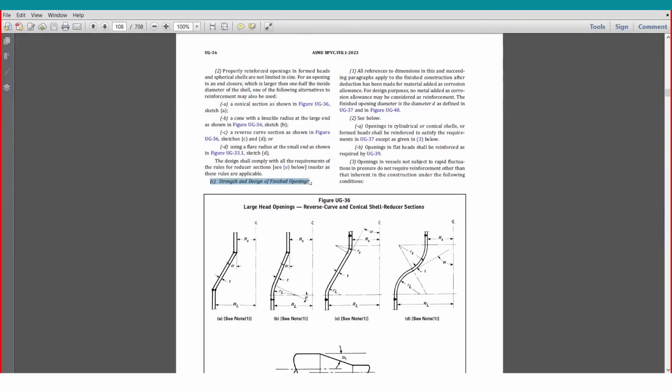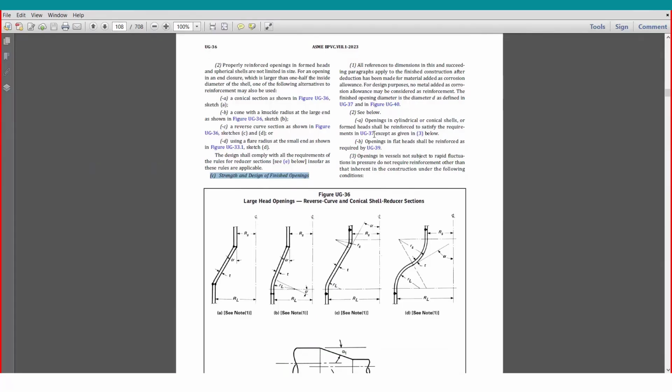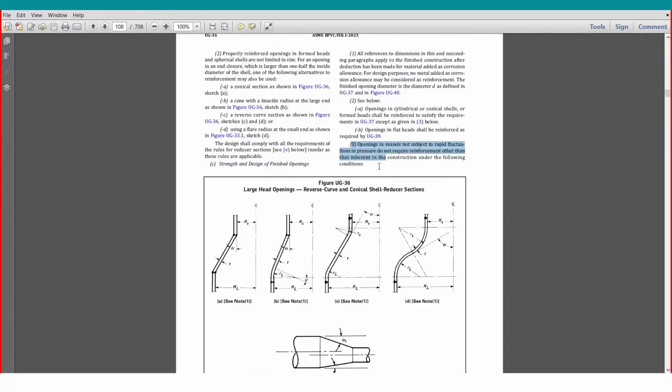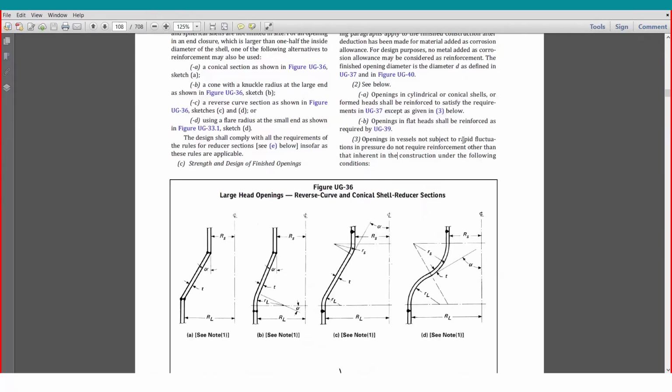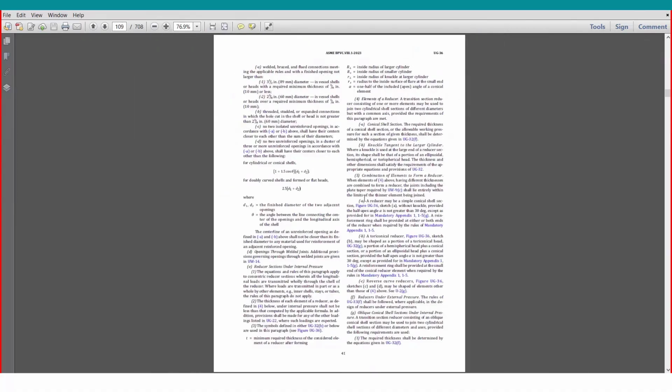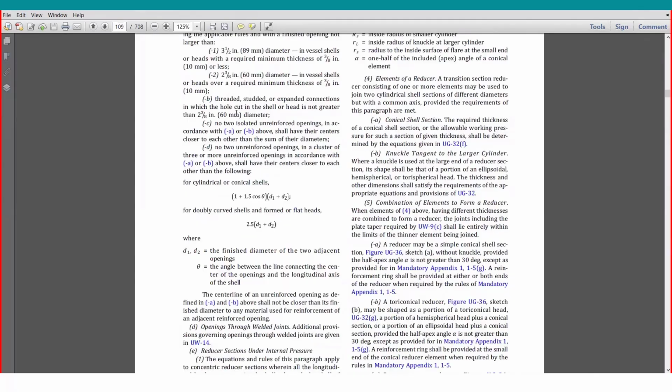This is UG-36(c), the strength and design of finished openings. In that, subclause 3 is this one, UG-36(c)(3). Openings in vessels not subjected to rapid fluctuations in pressure do not require reinforcement other than that inherent in the construction under the following conditions. Which means, if the opening size is as follows, no reinforcement calculations are to be performed.